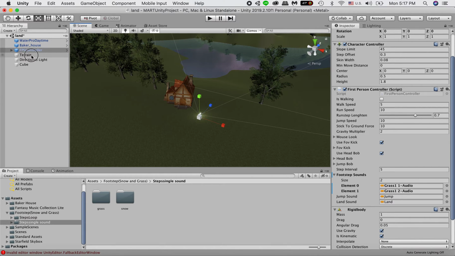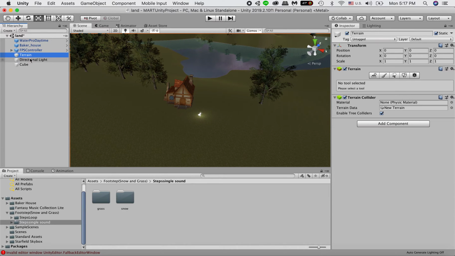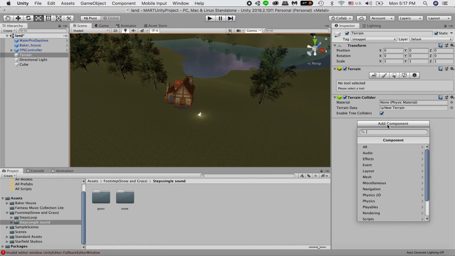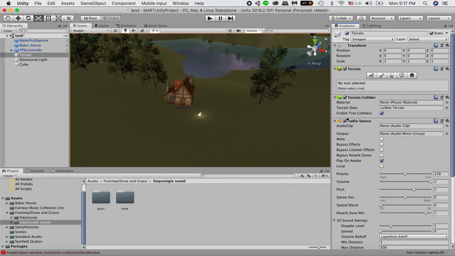How about background sound? The FPS controller already has the sound in place. All you need to do is swap it. For background music, you can place it on any object in the scene. It will work just the same. I'll put it on the terrain because the terrain is the largest element in my scene and is hard to miss. It's very easy to select. Select your terrain or any object, click Add Component, find Audio, and add an audio source.